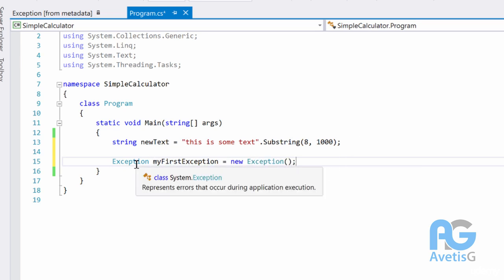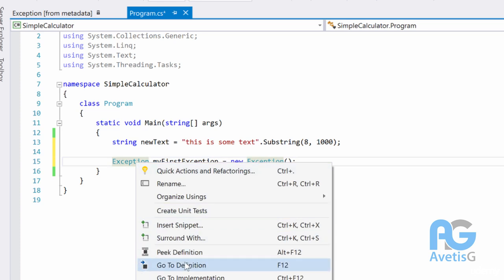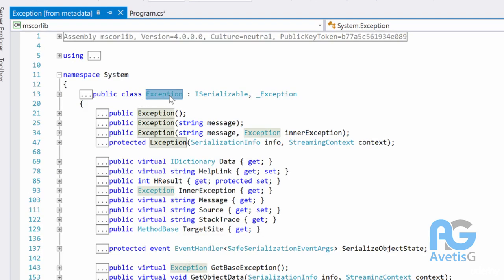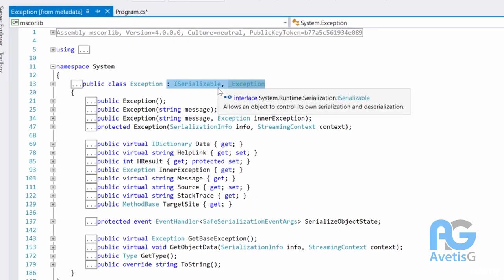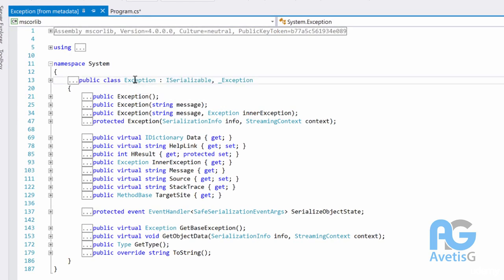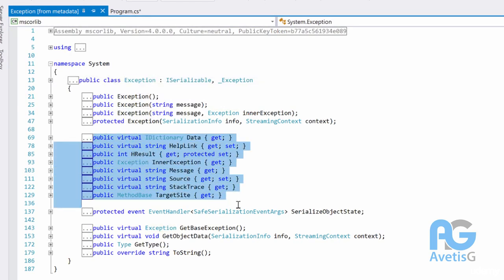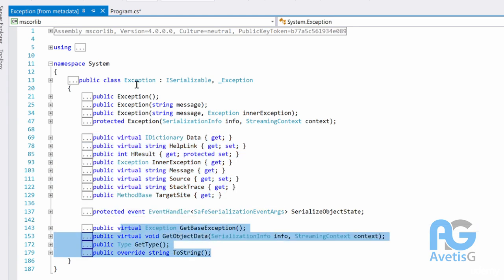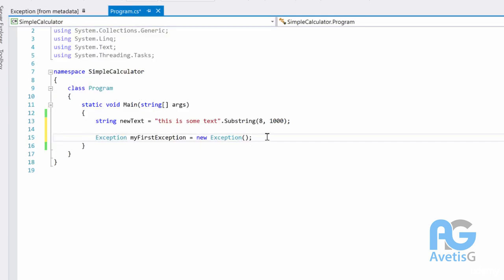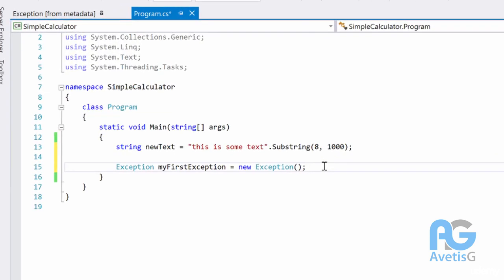See this? Let's actually right click and go to definition for exception. As you see, it's a public class. Don't worry about this because this is just inheritance, and we'll talk about that later. And exception is just another class, and we have methods and properties, right, that we can use on the exception class. So that's very good to know because I want you to see the bigger picture here. I want you to see what's under the hood.